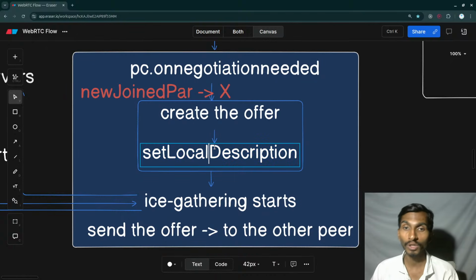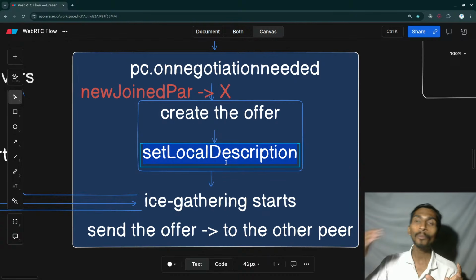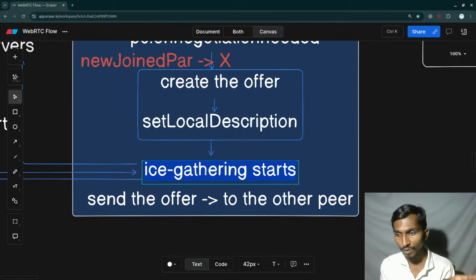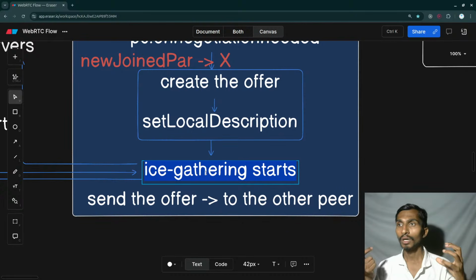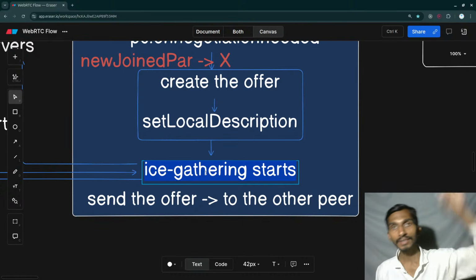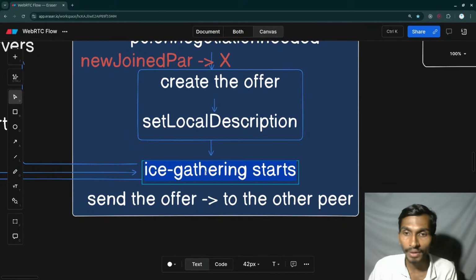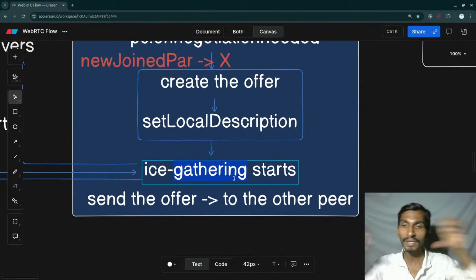And there's one most important thing. As soon as you set the local description, what will happen? Your browser will automatically start gathering the ICE candidates. What are the ICE candidates? ICE candidates are nothing but the path, the route, the way to tell the other peer that this is the right way to connect to each other. I will send the ICE candidates to the other peer. Now the other peer can decide which is the best path to connect, which is the best candidate to connect, and using that particular ICE candidate, the peer connection is going to be established.